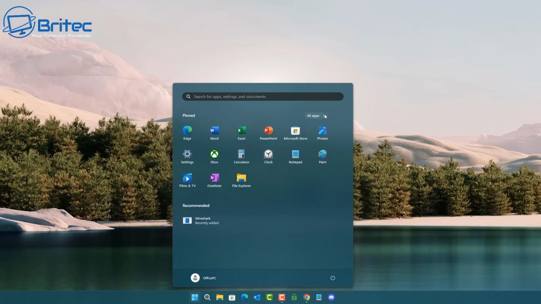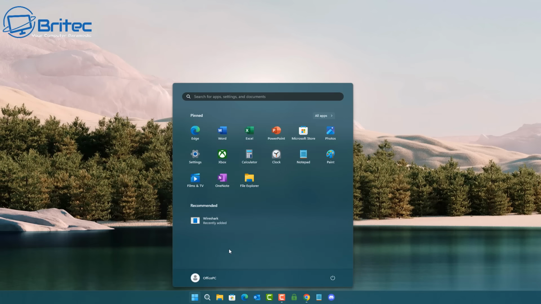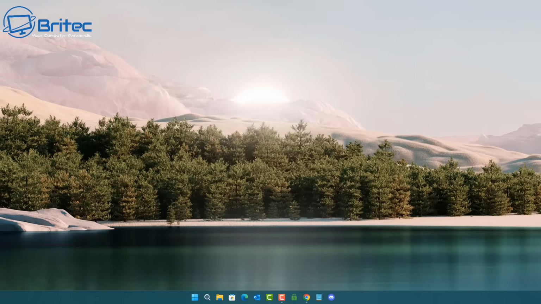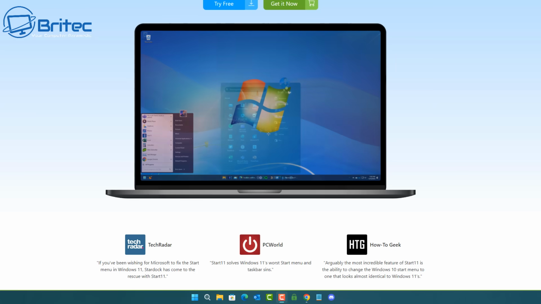Now, Start11 has actually released a brand new version called Start11 version 2. And I'm going to go through and show you some of the features of it and what it looks like once you get it installed on Windows 11. Now, this monstrosity that Microsoft released with Windows 11 is just unusable. And in my opinion, it wasn't finished.